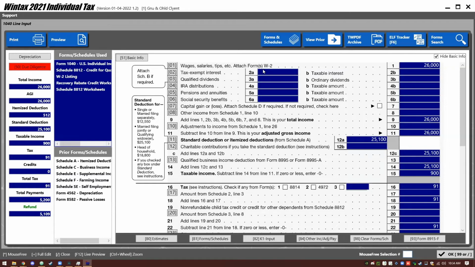It can really speed up your input speed when you do that. So we've entered in a W-2 here. Let's go check some of the other things that we can do.